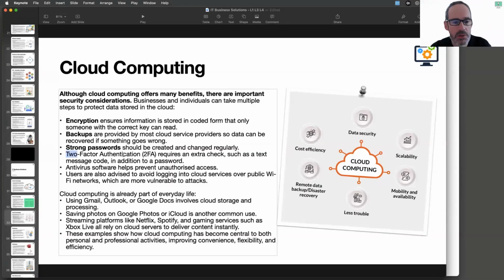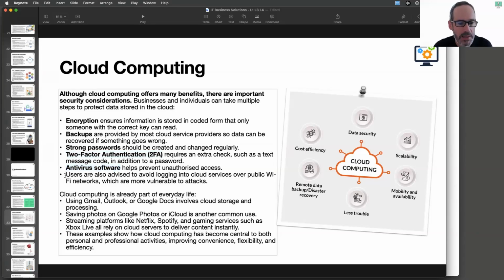Also, use two-factor authentication. We looked at that the last day, where you get the secondary code. These are all things that providers use, and these are steps that you can take to protect the data in the cloud.